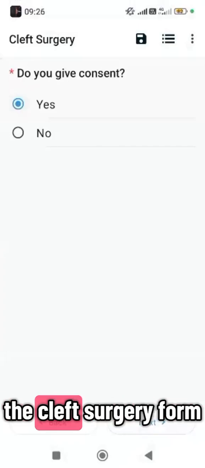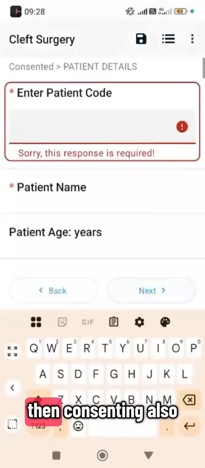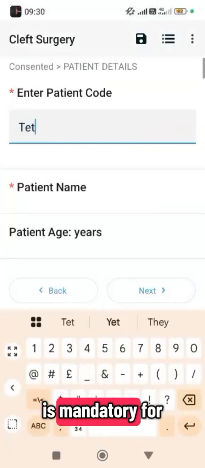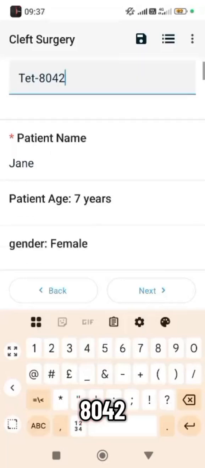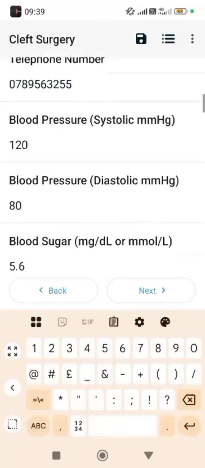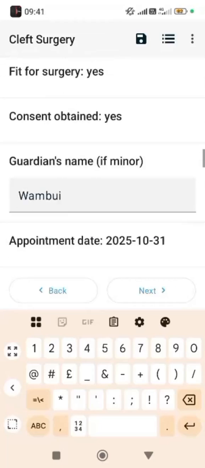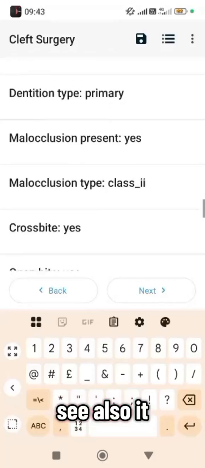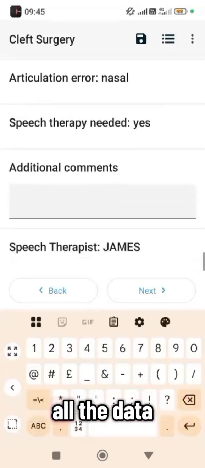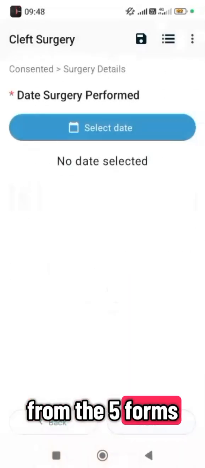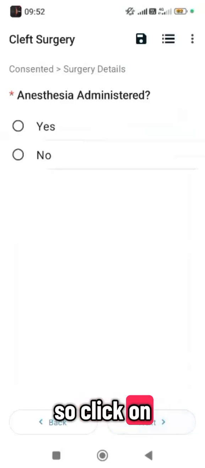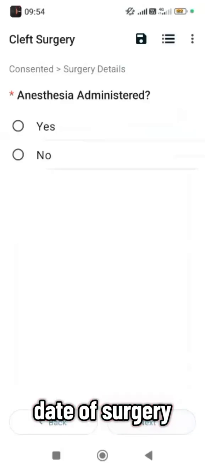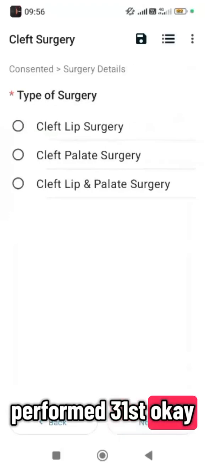So click on the cleft surgery form. Then consenting also is mandatory for this case. So patient code TET 8042. As you can see also, it has auto-populated all the data from the 5 forms. So click on next. So the date of surgery performed, 31st, okay.